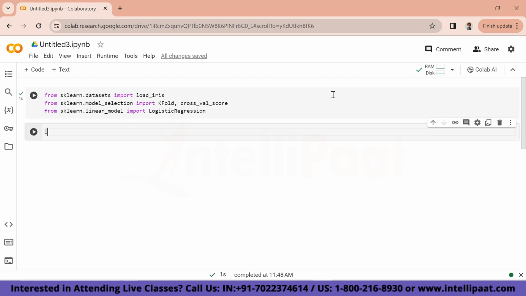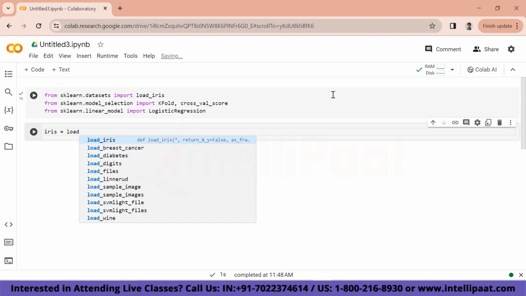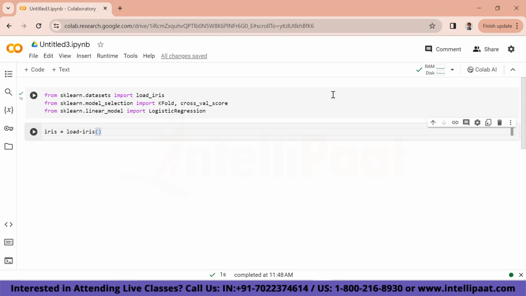Okay. Now I will load this iris dataset. I will write load_iris. So I'm loading this iris dataset inside this iris variable. Right. Then I will define here X and y. So I will write X equals iris.data, and then for y, I will provide it with iris.target. Right. Now let's run this.